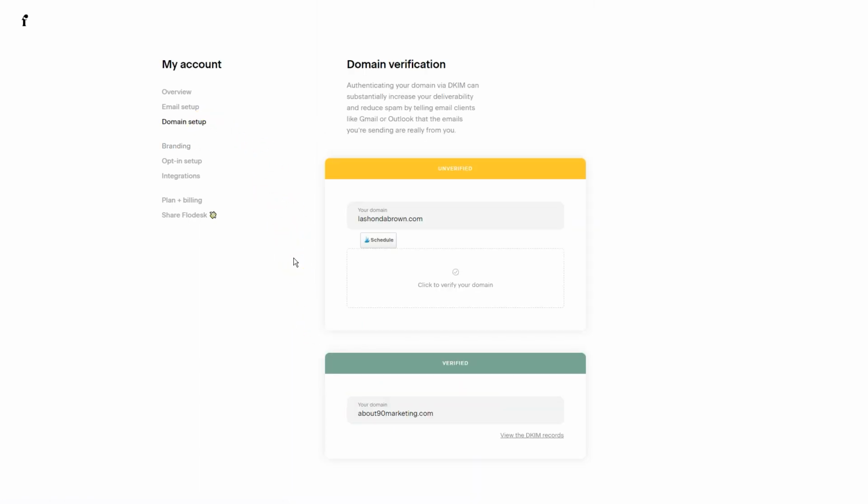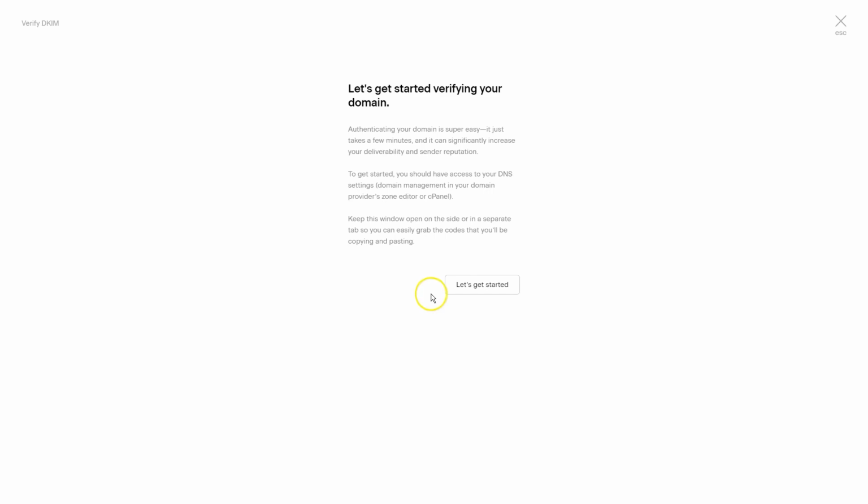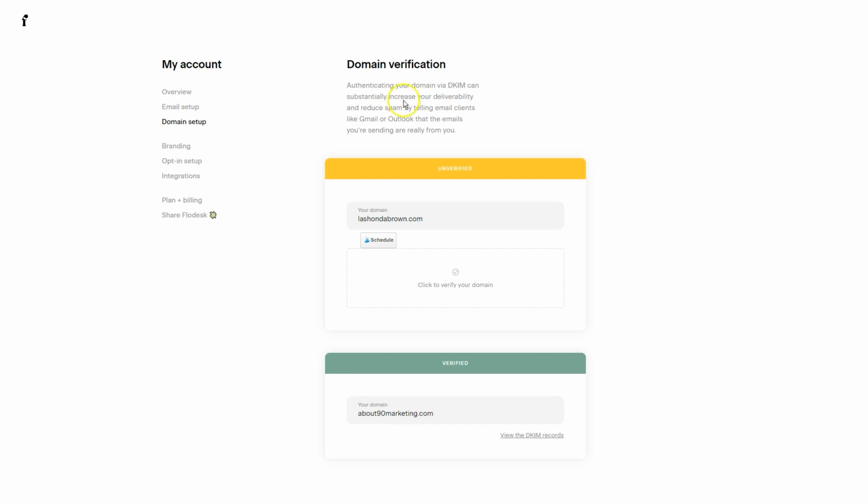Under domain setup, you can see the difference here. I've actually not verified this domain yet because I've not added these records to my account. So double check. Make sure that you verify your domain. When you verify your domain, it does help your delivery rate. Typically, 99% of my emails deliver. And one of the main reasons is because I have my domain verified. If you need to do that, just click on Verify Domain and it's going to walk you through exactly how to do it. So it's not overwhelming.